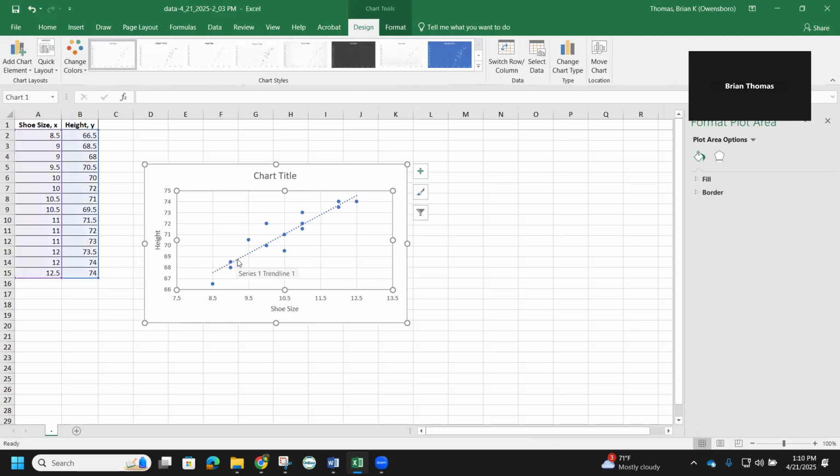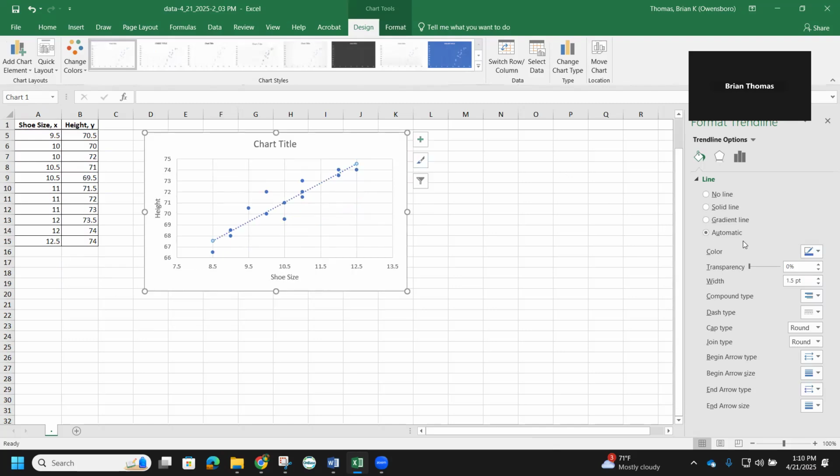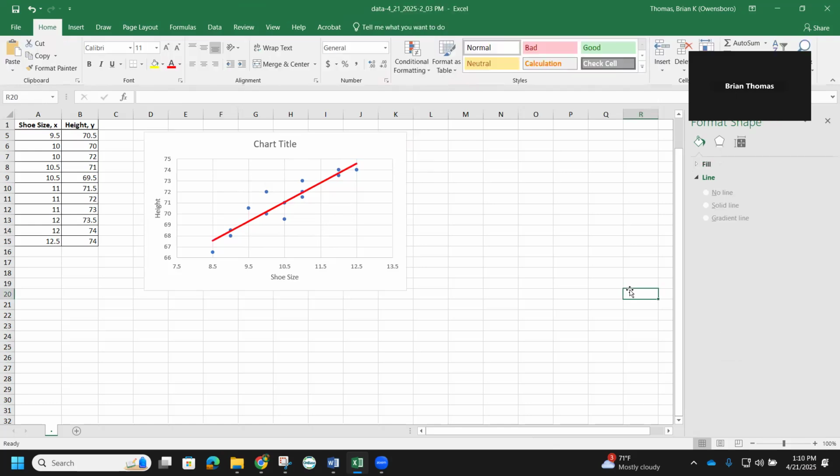Now, if I want to, I go over to the line of best fit. I double click it, and it gives me a menu over here. In my menu, I could change the color of the line, make it stand out a little better, maybe choose a red. Also, instead of dotted, I can come down here to dash type and change this to solid. If we want that to be a little bit thicker, we can come up here to width and up that a little bit. So we see our line of best fit.